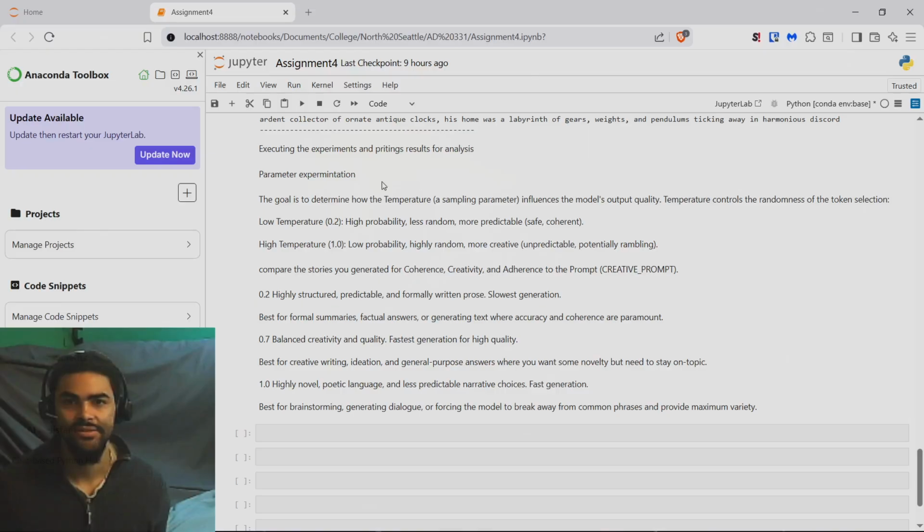Now to explain this, the goal here is to determine how the temperature influences the model's output quality. That's why we bothered to insert that. Temperature controls the randomness of the token selection, as mentioned earlier. The lower the temperature, the higher the probability of less random, more predictable, safer, coherent text. The higher temperature means low probability, meaning you're not likely to know what's going to come back after you send in your prompt. It has a high random score, and it's more creative, but also more unpredictable.